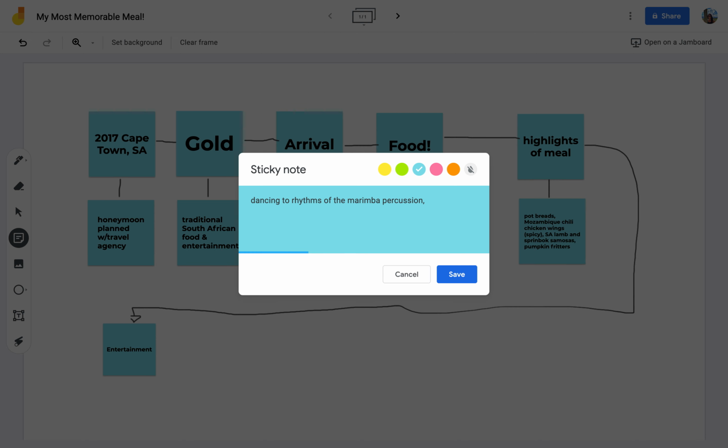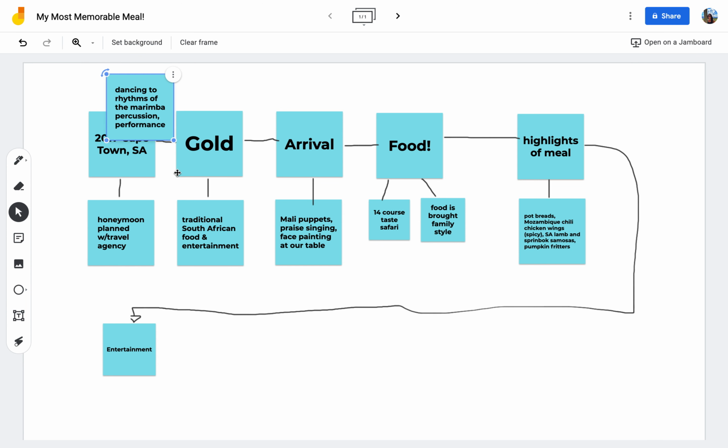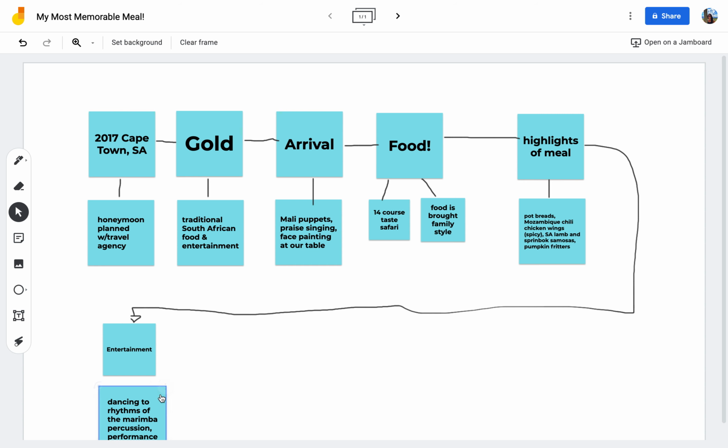And they invited my husband and I to dance, which was really fun. And so I'll talk about that as well. And it was like a whole performance. So you're basically eating while this is going on. Let me make this a little smaller so we can see it.